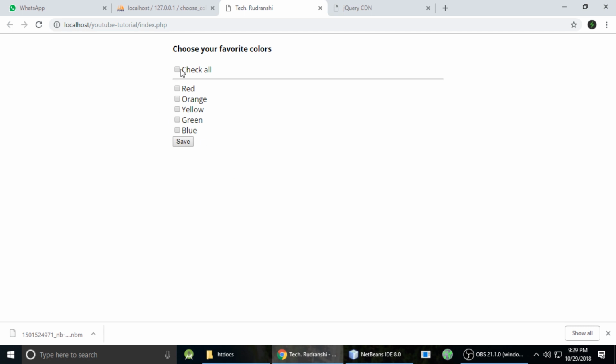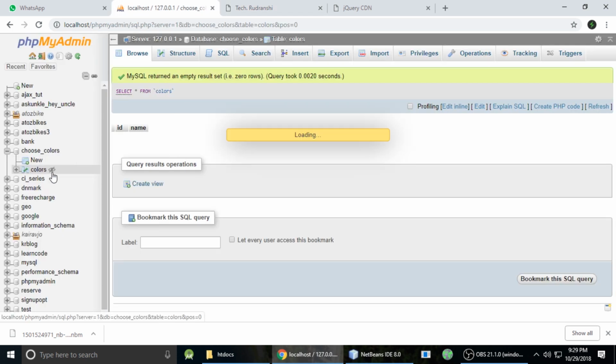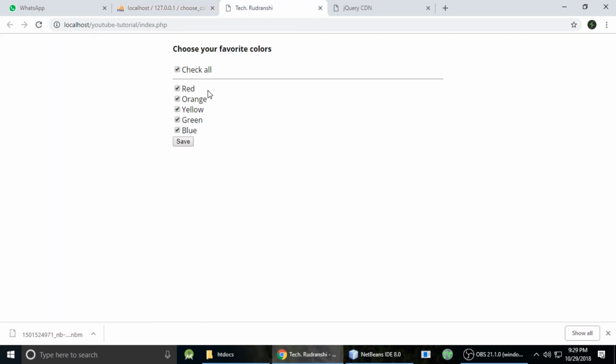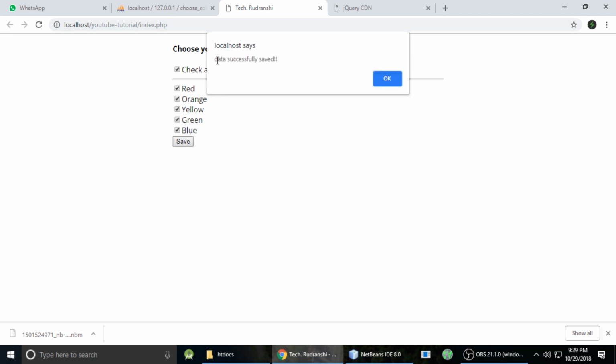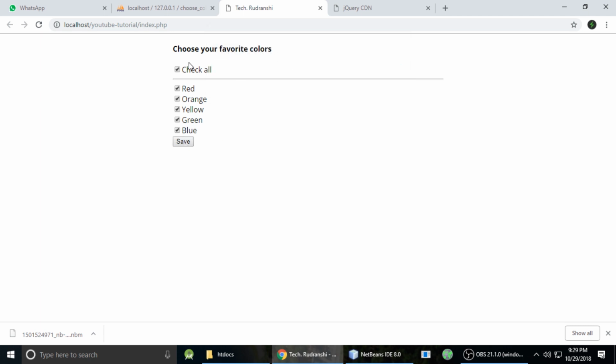Today we will see the master checkbox. So let's see a quick demo. When we check all and uncheck, this value should be stored in a database. It means you choose your favorite color, so here are red, orange, yellow, green. These are the colors. When you save, data saved successfully.